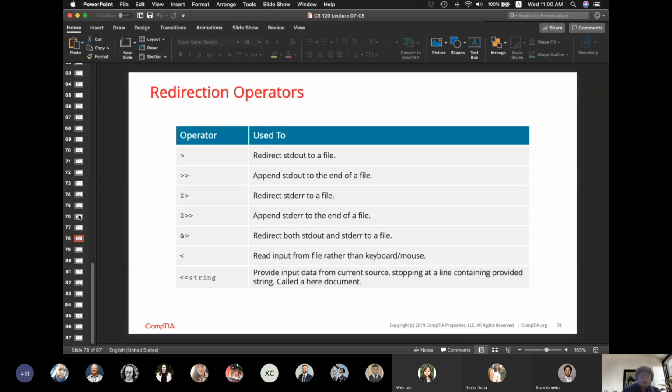Okay, streams. Redirection operators. We've used these many times. The single greater than symbol redirects stdout to a file. If you do echo with a string, greater than the file name, it will just keep overwriting that file. If you use the double greater than symbol, it will append at the end of the file. So it will just add at the end of the file.